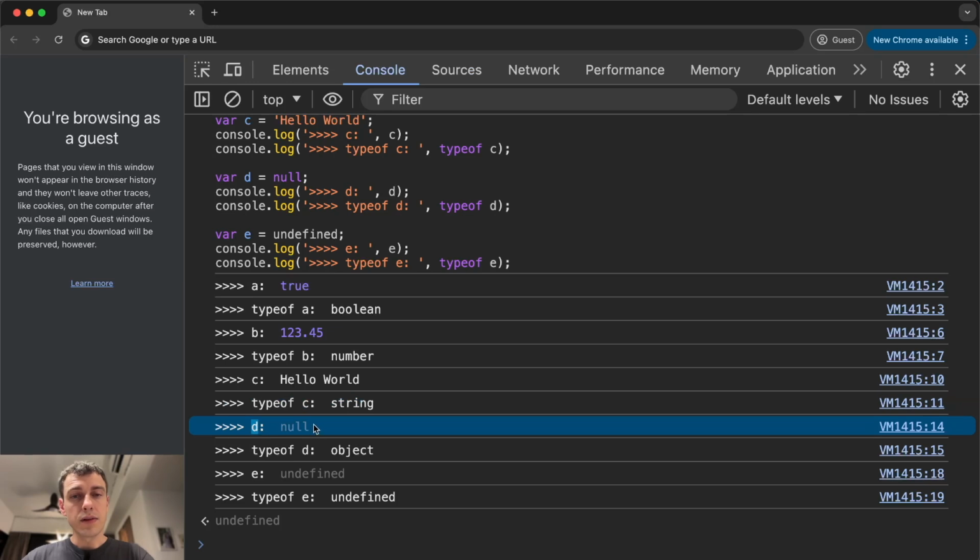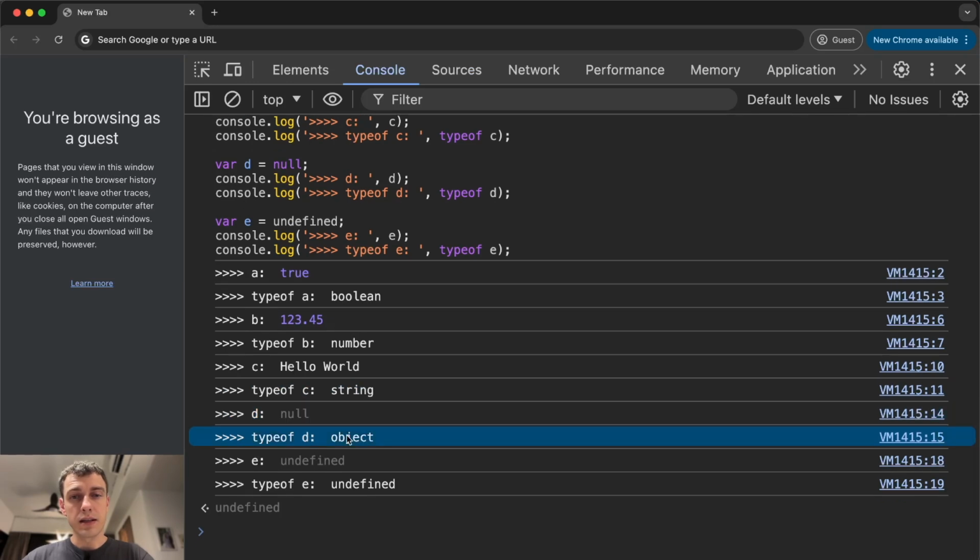The D variable contains null, and surprisingly, its type is object. However, null is a primitive, but we should all remember that its type is object. It's an error in JavaScript. It was introduced by mistake a long time ago, so it historically stayed like this all the way to nowadays.